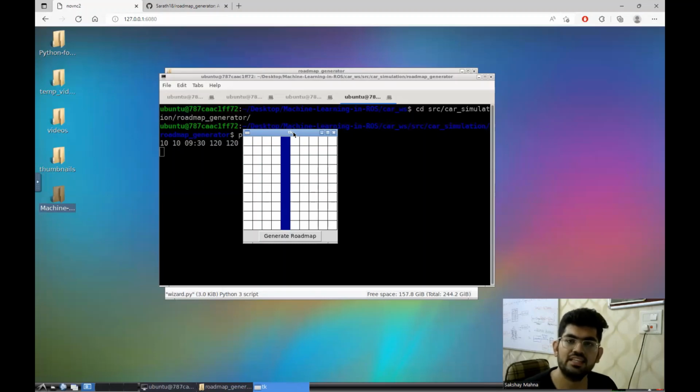To place the intersection road model, we have to click the selected grid box once again. The light blue color represents the intersection road model. Using this tool, we can develop arbitrarily complex road maps, but for our case, we are only going to use a straight road. Once we are satisfied with the grid that we have, on clicking generate road map, we get a world file, which we can use in our simulation.